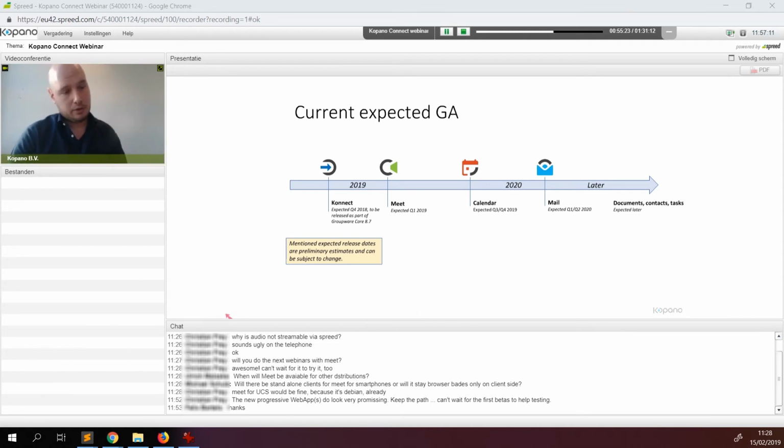After Kopano Meet is done, we start working on the calendar. So you can expect, or we expect, that we will be able to deliver a first proof of concept, an MVP, which certainly will not contain all the features, in Q3, Q4 of this year. This should give you an idea of the timeline for this.